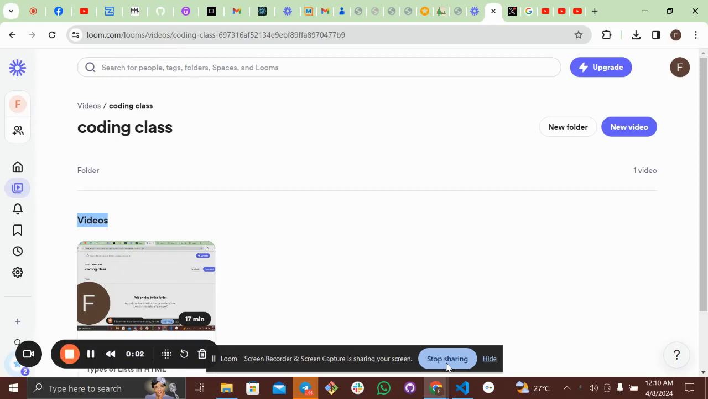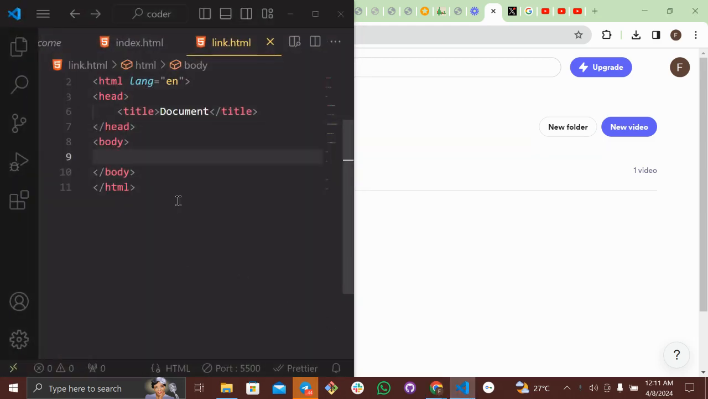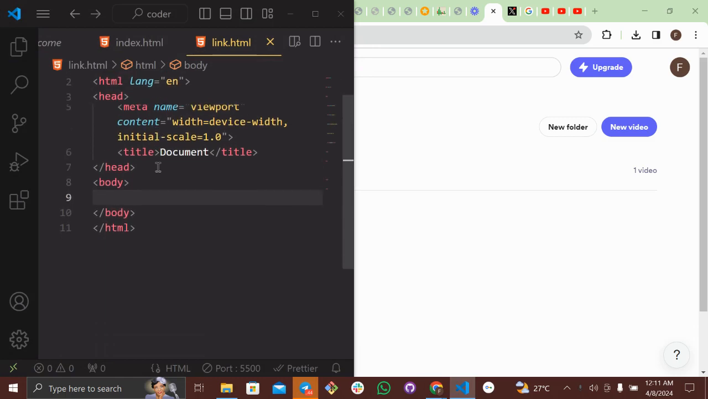Hello guys, let's talk about links in HTML. Let me open my VS Code. Okay, I've written the structure of HTML already.